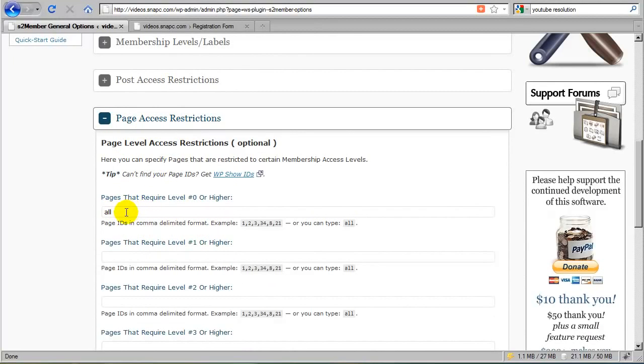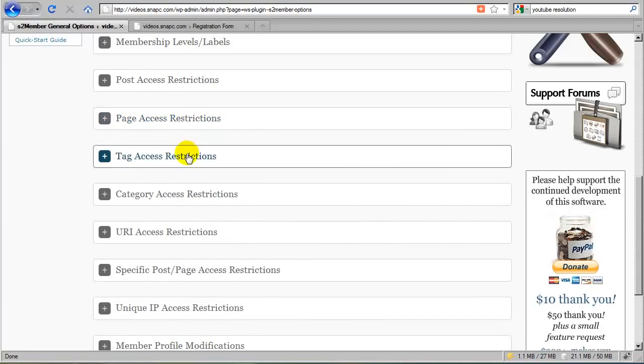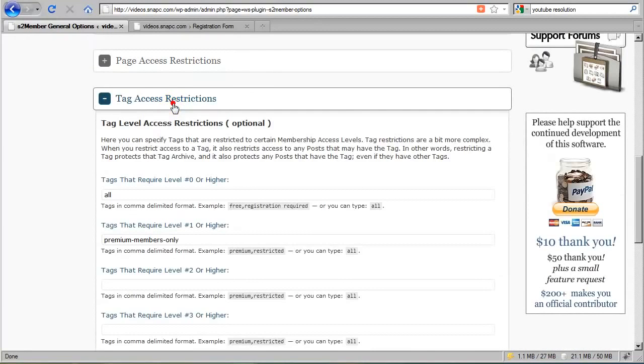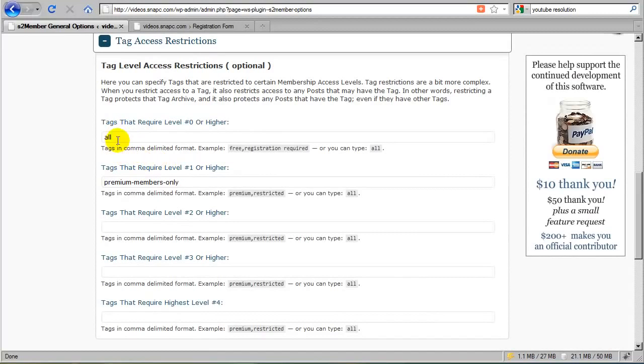If I type in all, that protects all pages that exist now, as well as any pages that I create in the future. So that's another way to kind of short circuit and make it easier to protect massive amounts of content. I prefer the tags myself. I think that that is the easiest way to do it.